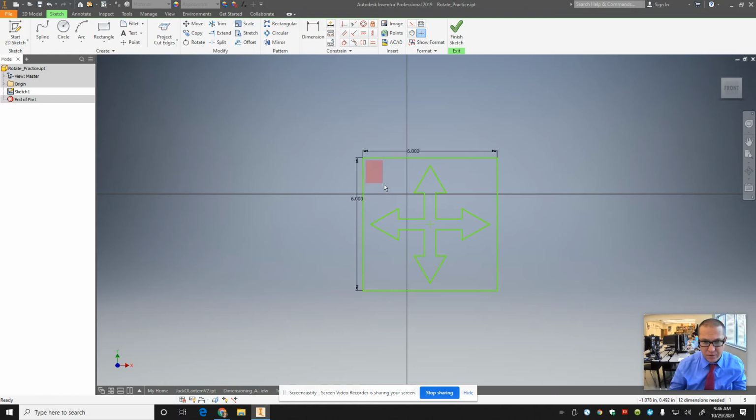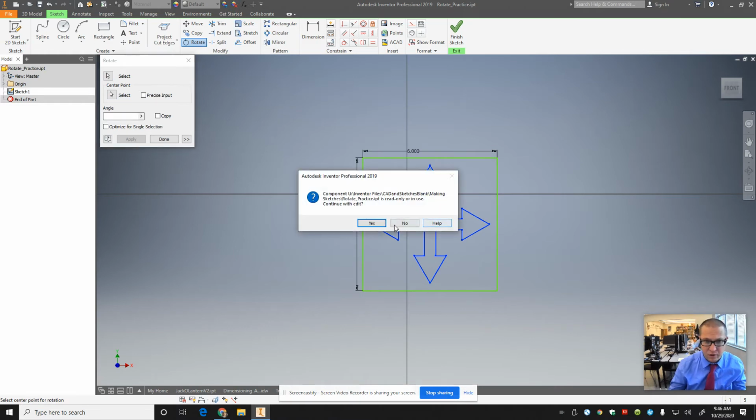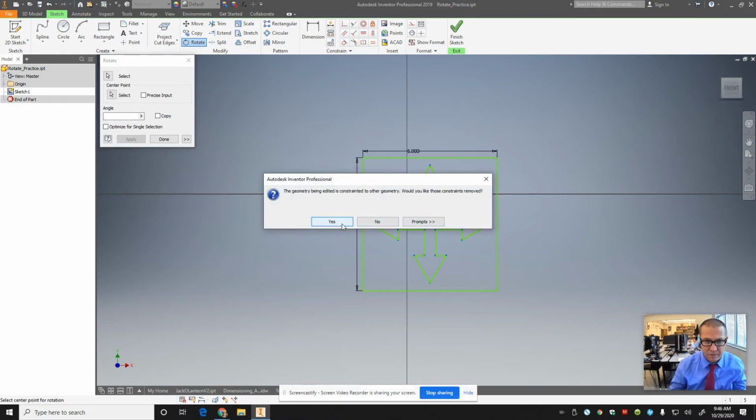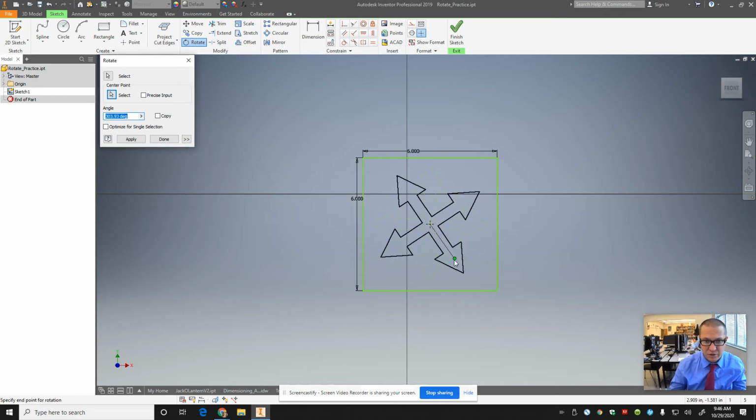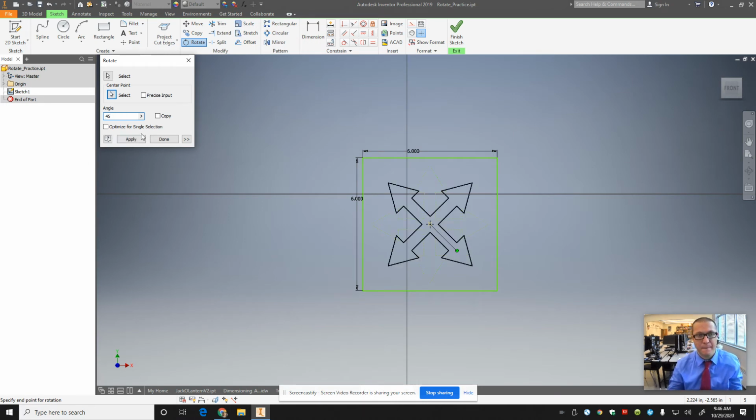So, hold down the mouse button and drag from the top left corner. Make sure I get the whole thing. You hit rotate. You have to select the geometry, which I already did. The center point is the center point. Continue with edit. Remove the constraints, then you can rotate it. And you can set an angle. What do we get, 90 degrees? No, it's got to be 45 probably, huh? Yeah. Okay.